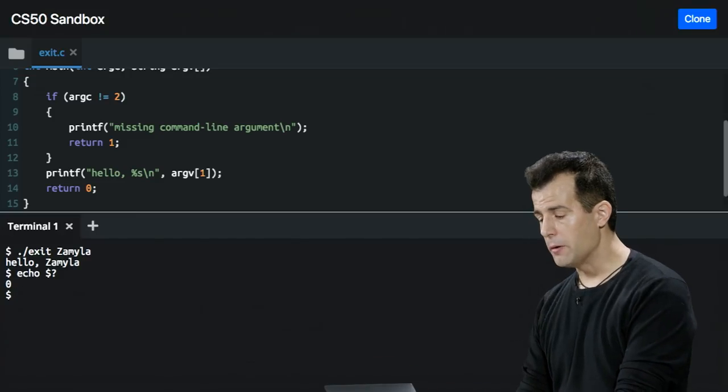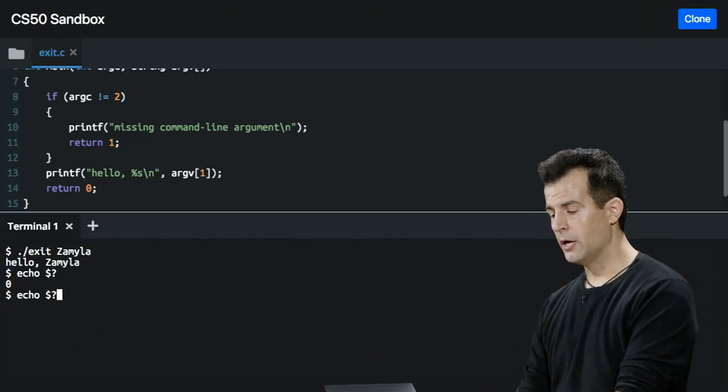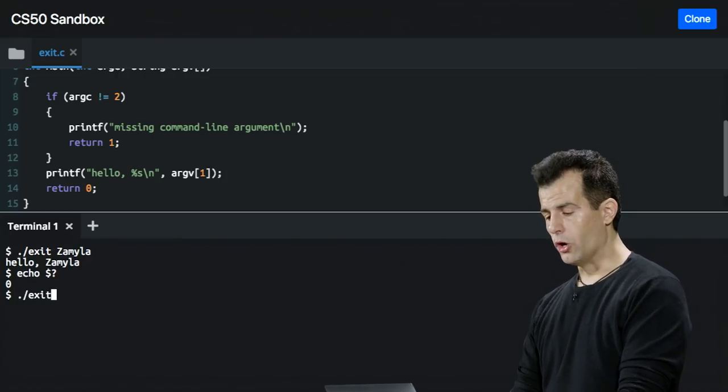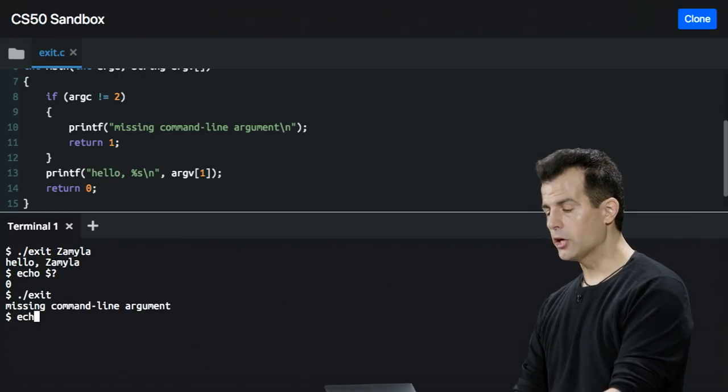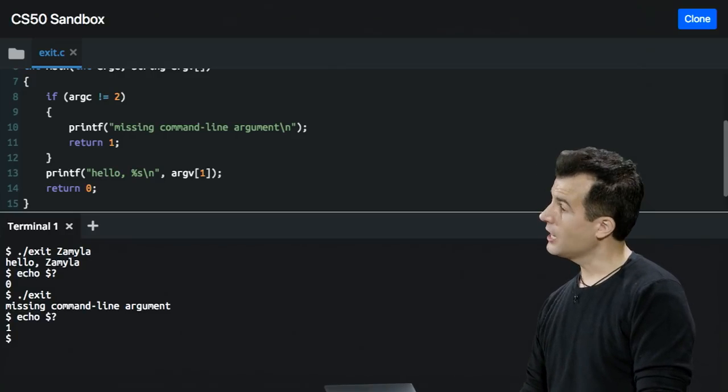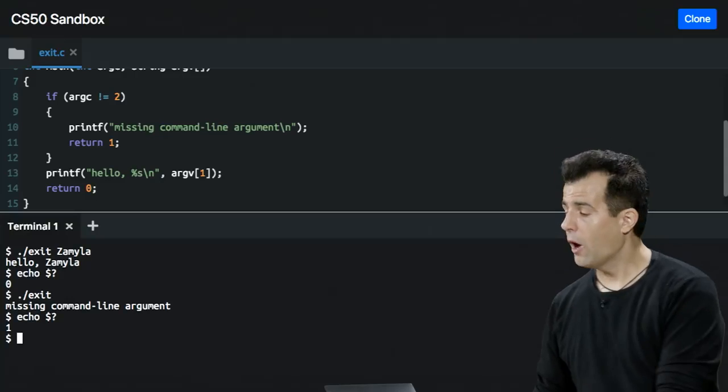which in this case is 0. Now let me try and be uncooperative. If I actually run just ./exit with no word, I see missing command line argument. But if I do the same cryptic command, echo $?, I see that main exited with 1. Now, why is this useful?